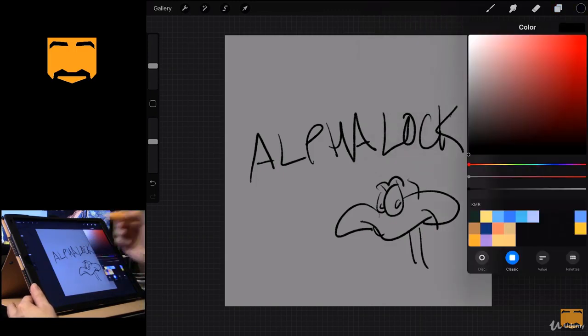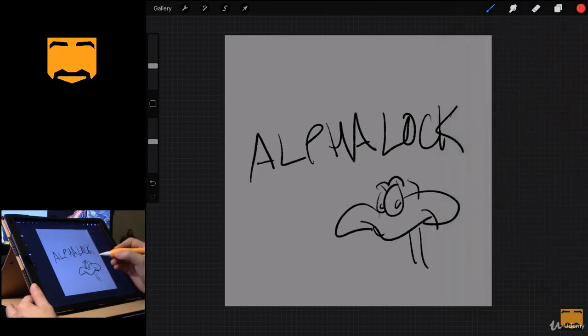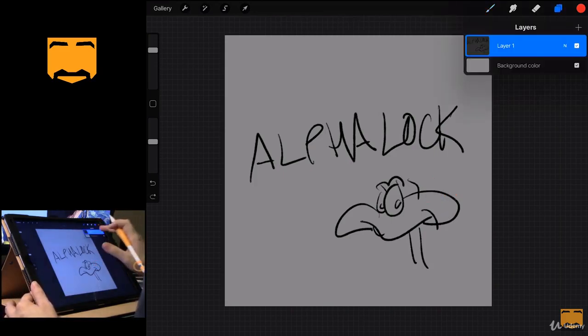So say I want to change the color of these lines, and I pick a different color. And, well, if I just start painting, obviously it's going to paint right over my lines. That doesn't really work. So I'm going to alpha lock that layer instead. So I click the layer, alpha lock.